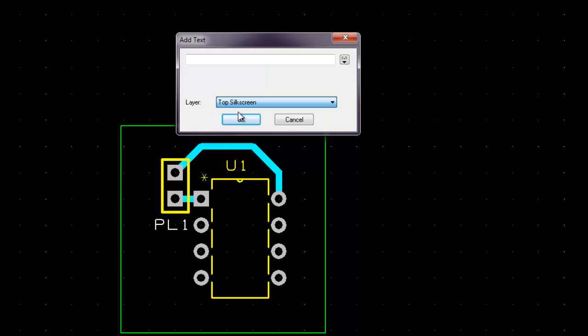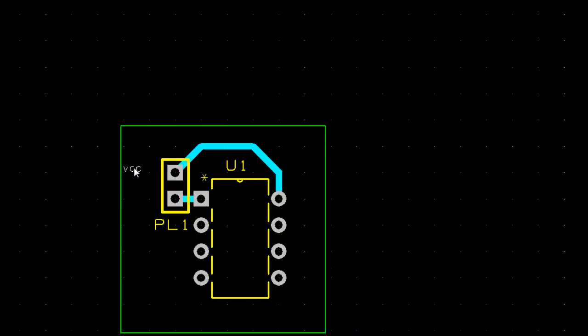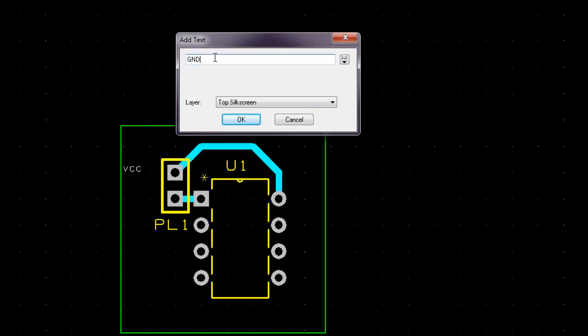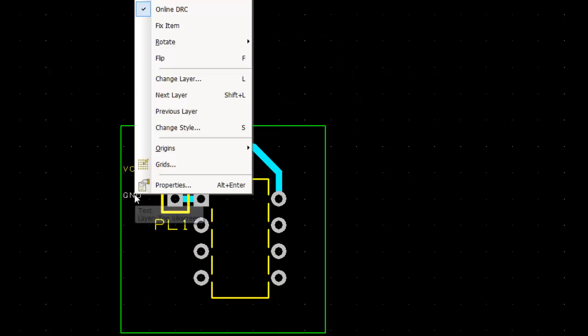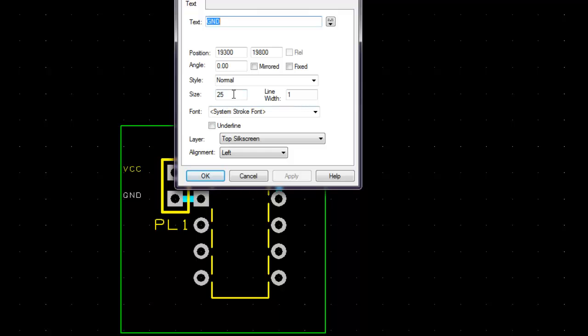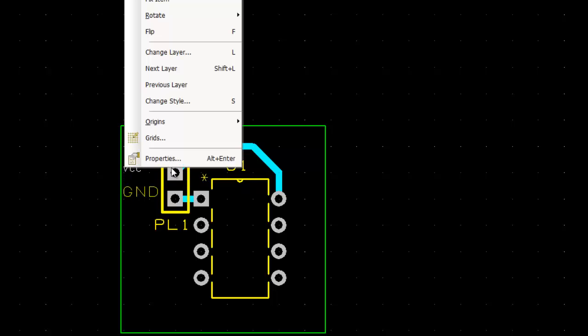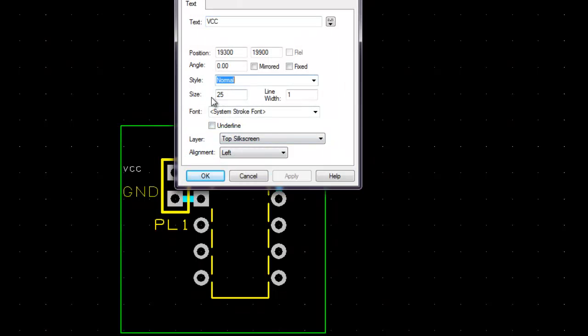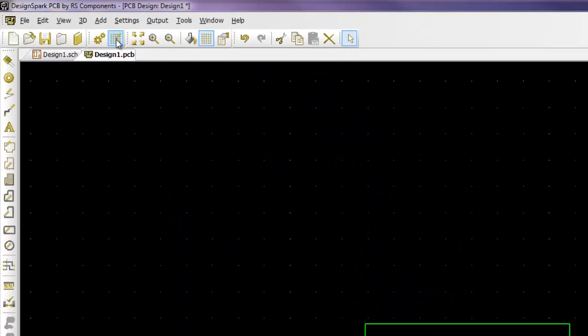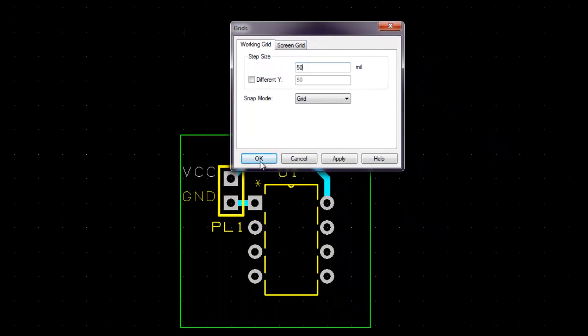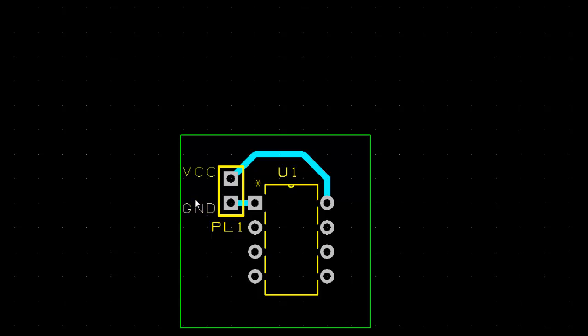Make sure it's on the top silk screen, in which case it should be yellow color, and then I should put a VCC. Alright, and then I put a ground, and then I cancel. Now if the text is too small, you want it bigger, you just right click, properties, just make it double the size, 50 mils. That should make it look nicer. 50 mils, right? And then now I can switch the grids to 50 mils instead of 100 mils so that I can adjust these words nicely.